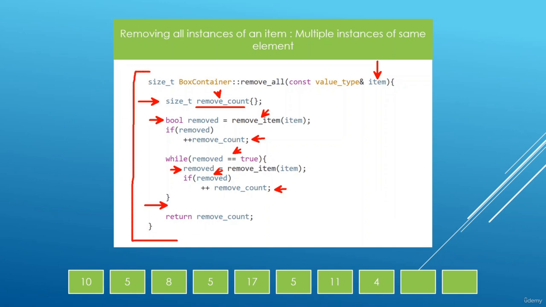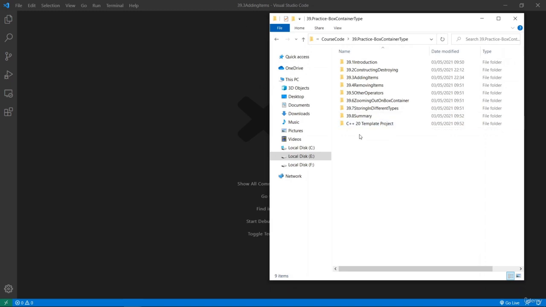This is how we can achieve the operation of removing multiple elements containing the same value. For example, if we target all these 5s, we can remove them using this member function here. Now that you know this, we're going to head over to Visual Studio Code and see how we can do this in real code. Here we are in our working folder.